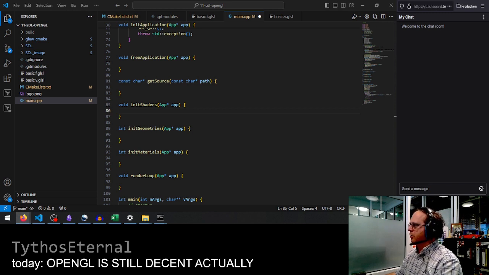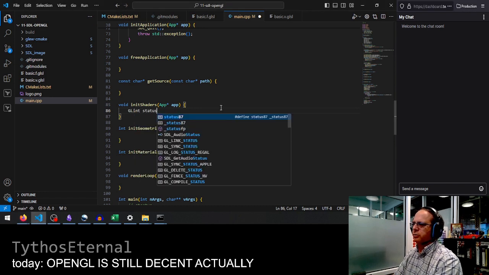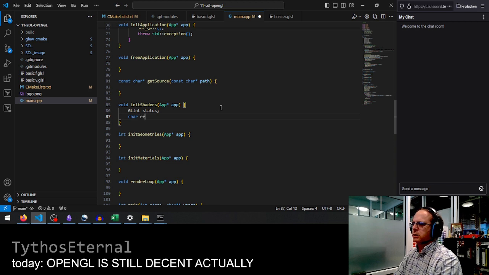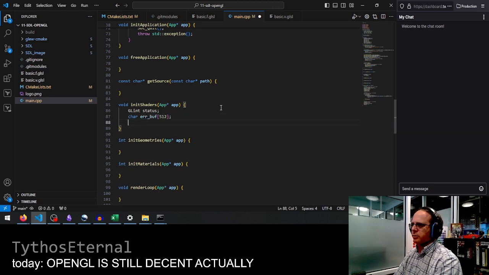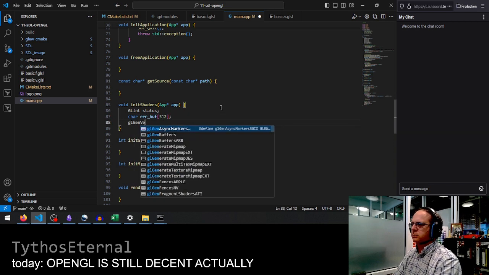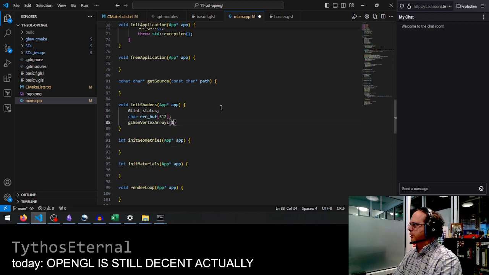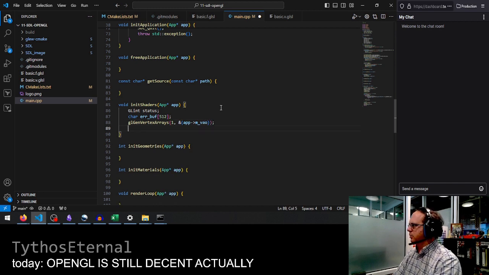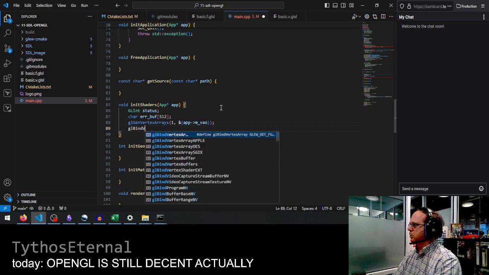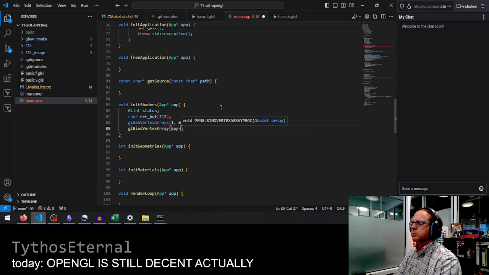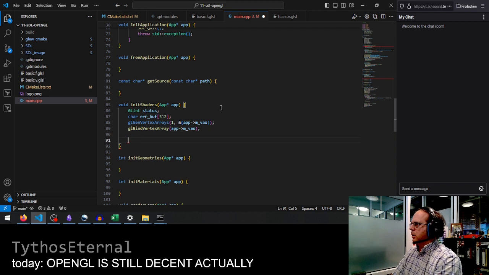So we initialize the application. How are we going to initialize the shaders? So this is the shader build process. Define an error buffer to get the error messages if things go wrong. In this case, since we only have one global vertex object, set these up here. Okay, so let's compile the vertex shader.